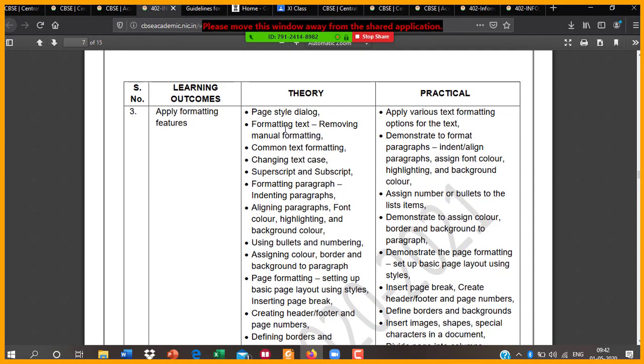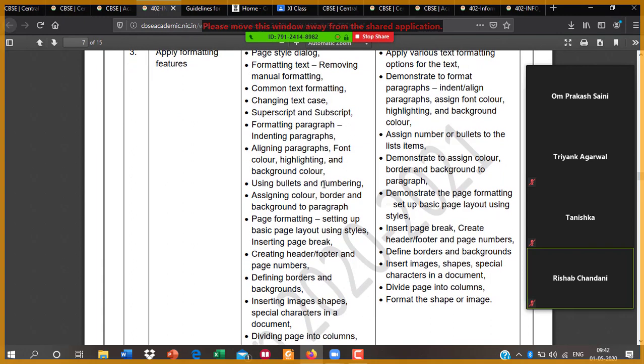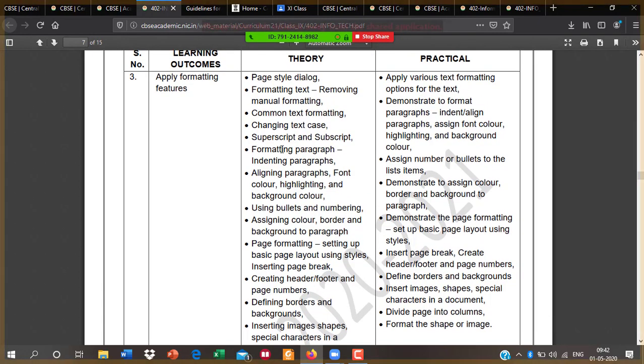Applying formatting, for example text styling, word art, inserting images, changing the background, changing the design of the page, inserting the header and footer, creating, changing, and inserting the page number, etc. Those options we will learn in this part.